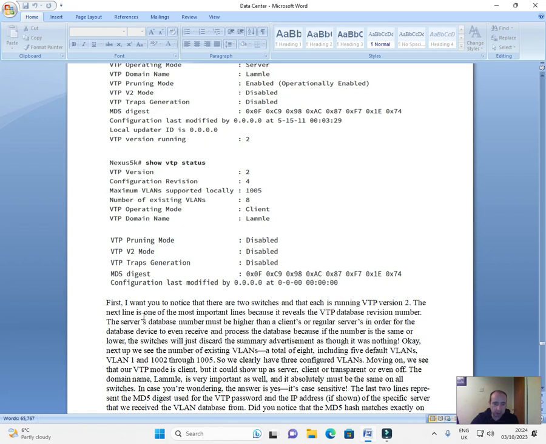The next line is one of the most important lines because it reveals the VTP database revision number. The server's database number must be higher than a client's or regular servers' in order for the device to even receive and process the database, because if the number is the same or lower, the switches will just discard the summary advertisement as though it was nothing.